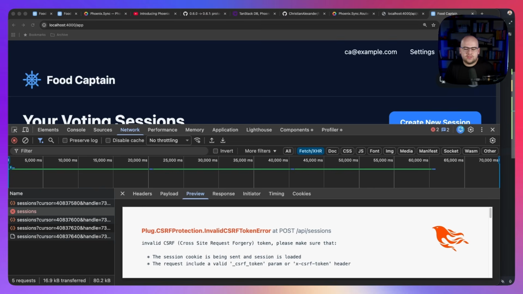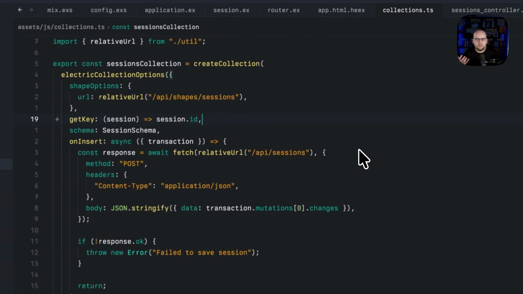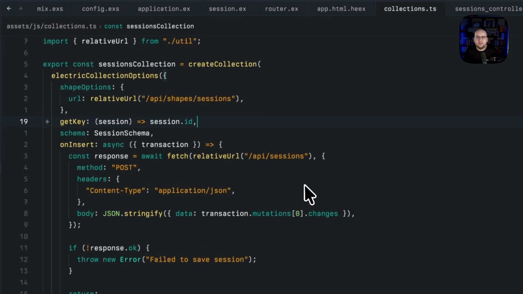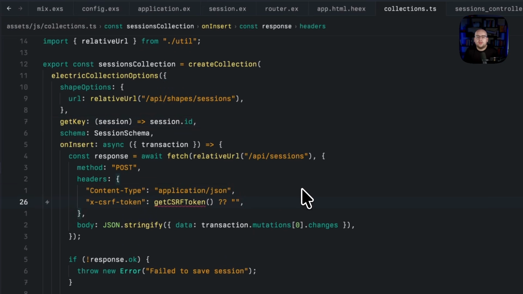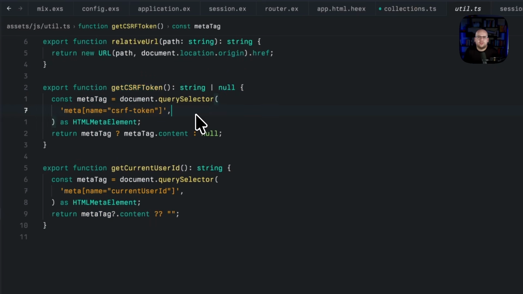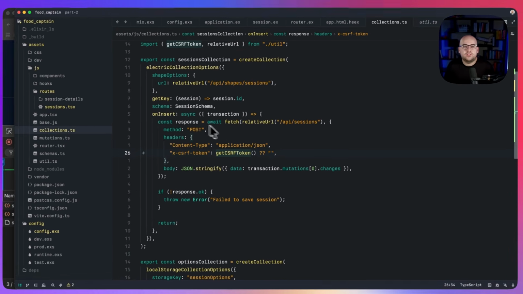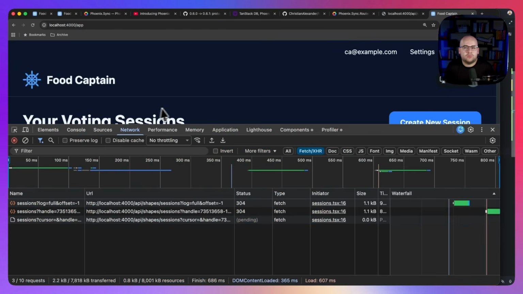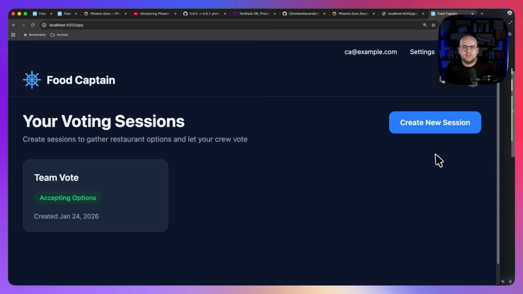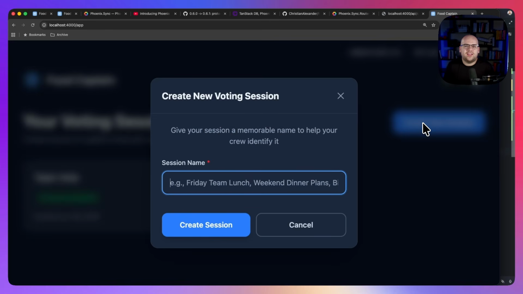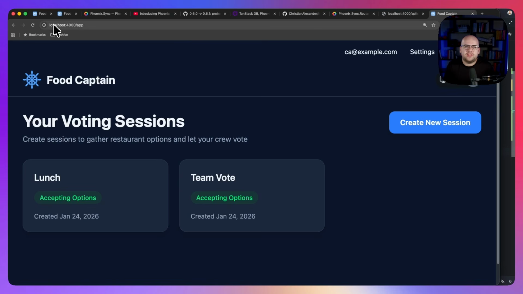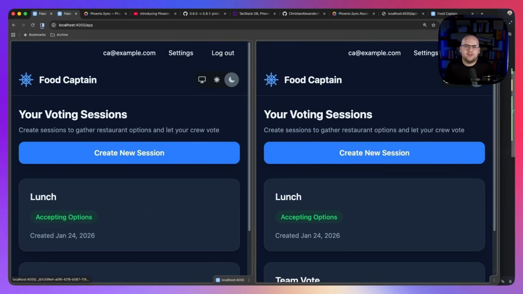So we'll add a token header, and this just comes from that utils thing, and it's in our pages HTML. It comes with every Phoenix app, and all you have to do is set the CSRF token to that value. Again, it just comes from a meta tag on the page. So finally, we should be able to create a session. I'll close this out with some confidence. And let's call this one lunch. If I go over to another tab that's signed in as the same user, there's our lunch.